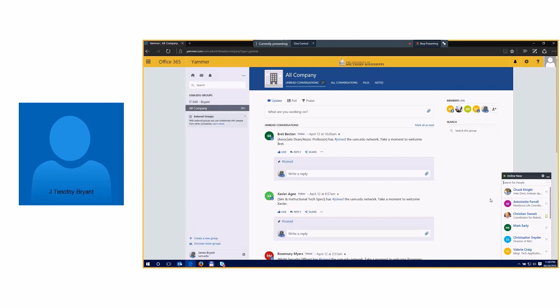Again, very, very powerful feature, and it even shows you here on the side, this person has installed Yammer onto their phone. So they are logged into Yammer, and it's showing you that they are there, logged into Yammer through their phone. You can send them a message, you can follow them. Again, it's got all the contact information.